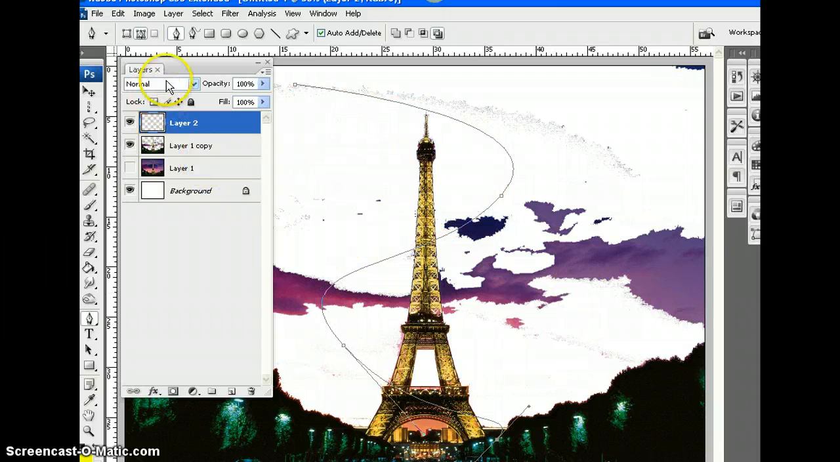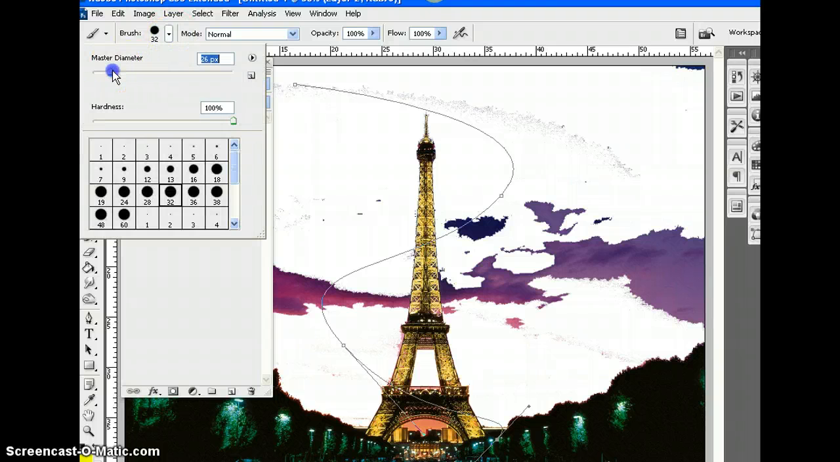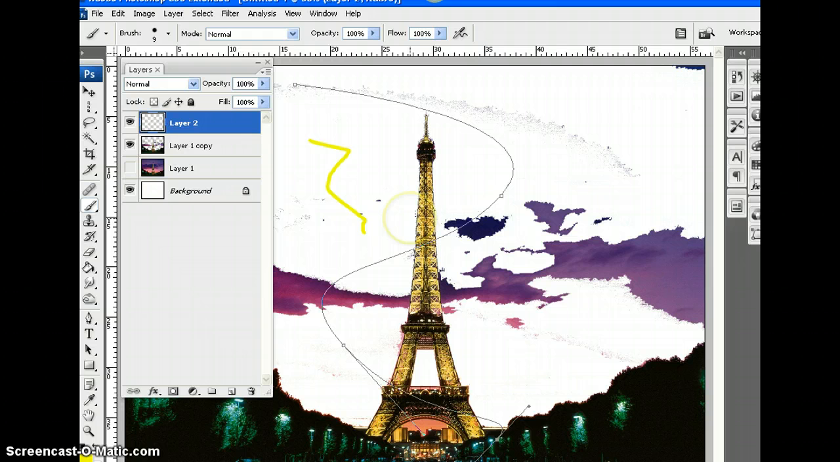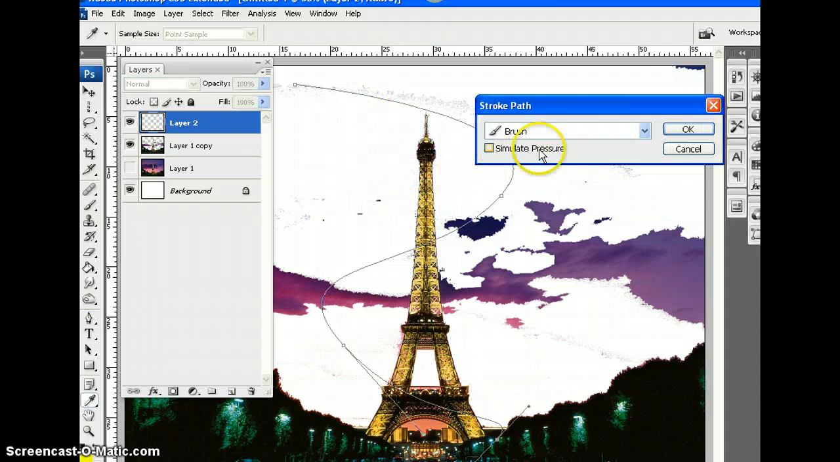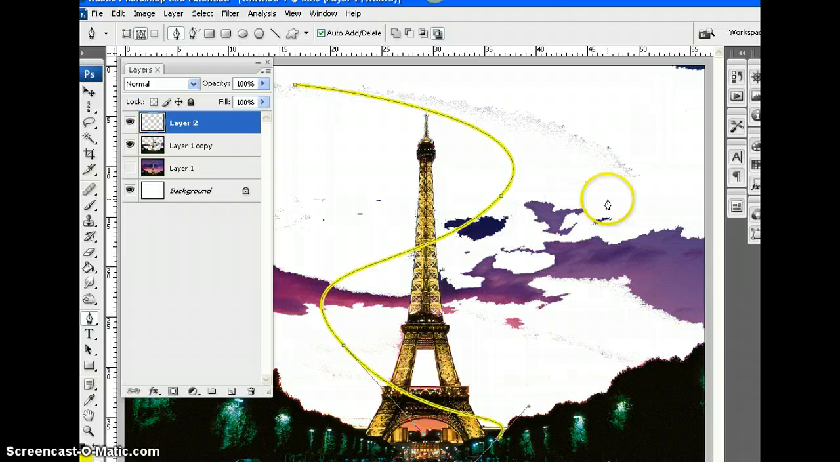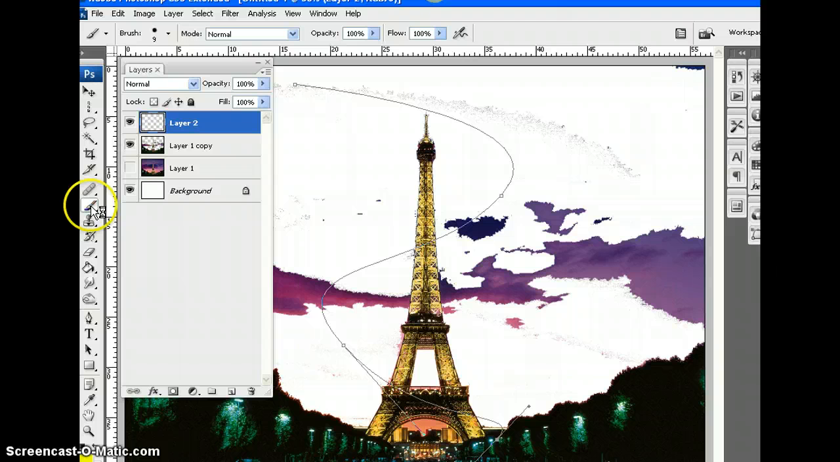I'm just going to change my brush. Let's just make it a little bit thinner. And let's just test that. Yep, that's better. Control Z. Back to my pen tool. Right click. Stroke path. Brush. Okay. So now it's thinner. Perfect. Control Z. Control Z. Can I do Control Z? Yes. Back to the brush.